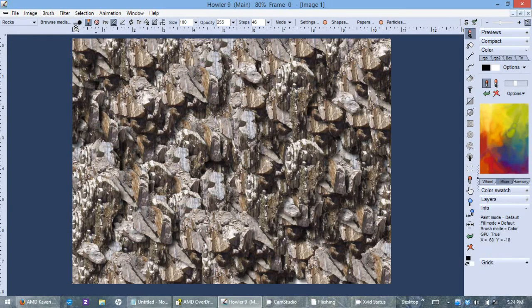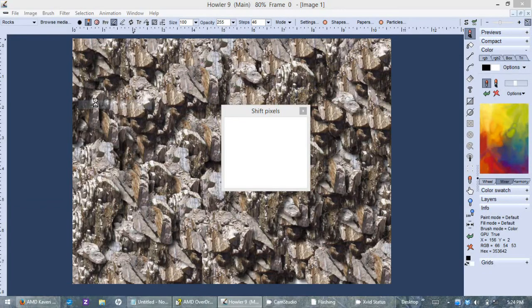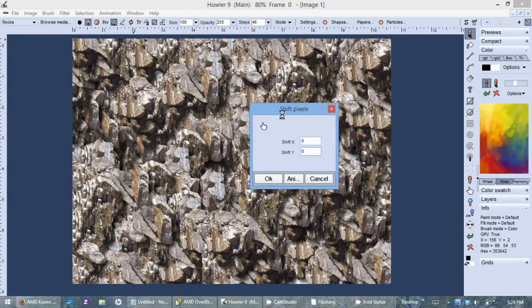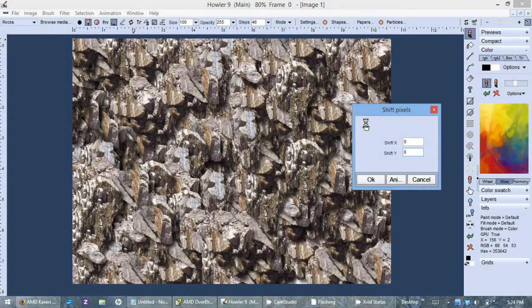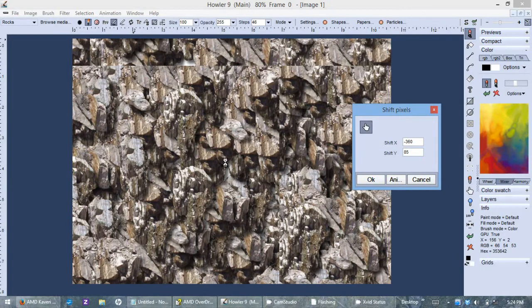Now that we've done that, we're going to reveal these seams where these hard edges are going to be by using the shift tool. We're going to have to do this probably twice, but I'll go to transform and shift. It's the second one on the transform menu under filters. I'm going to click on this little hand and drag around. As you can see, we can now reveal where the seams are.